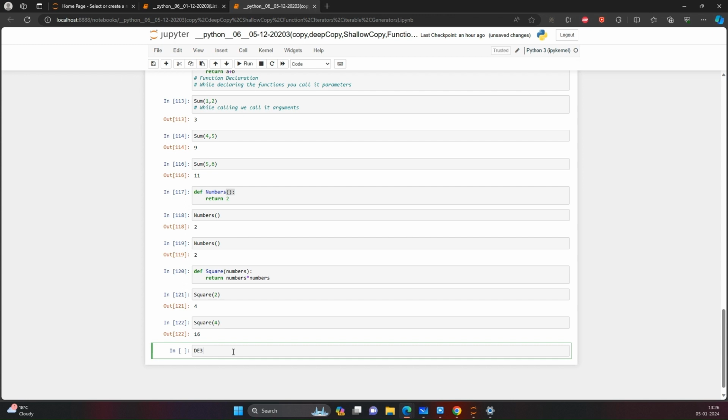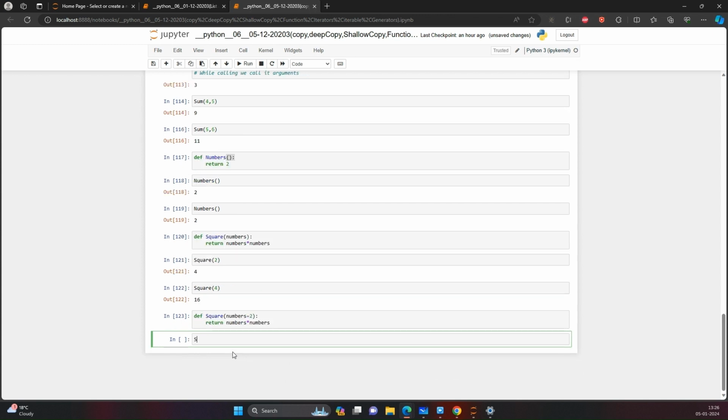So what that means, let's suppose the default value is, so I will again do a square. I will give a number as an argument. Number is equal to 2. Return numbers into numbers. Okay. So what happened here? So still you can call it by this.